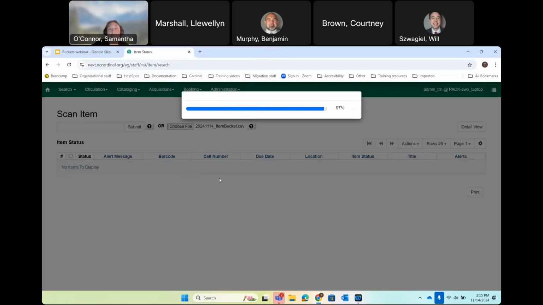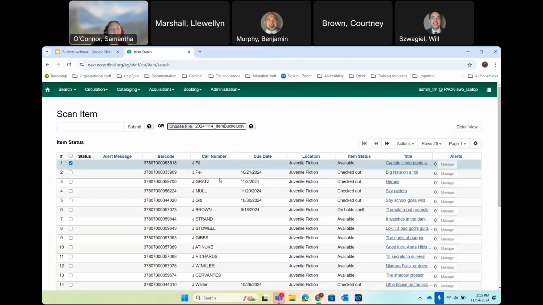The file does need to be a CSV type, which if you run a report, that is one of your output options. So you can make sure that you are selecting that as your output option. And then as long as the only thing in the report is the barcode, then you can upload that output directly into here.